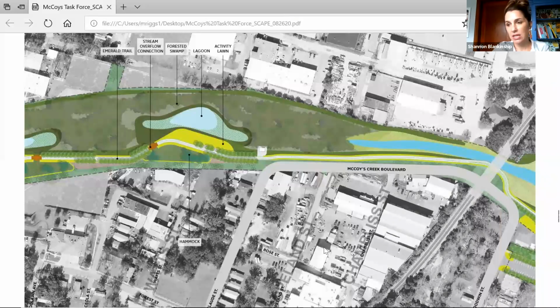John, I do want to give a minute to talk about, and I have an image here of the McCoy's Creek restoration plan, because one of the things that is really unique here is that in order to hold more water in McCoy's Creek and reduce flooding, you might think that you should go deeper. But in fact, the plan is really to go wider.